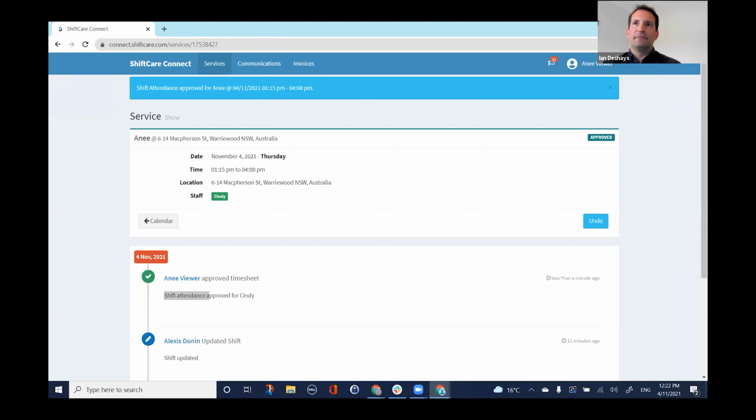Yeah. Great. Amanda's asked, is it possible to remove the invoices button from the Connect options for a client? No, not at this stage. Faye has asked, can you create forms in ShiftCare?